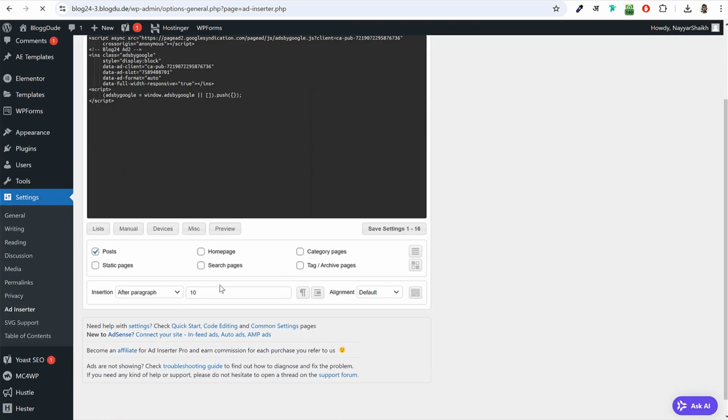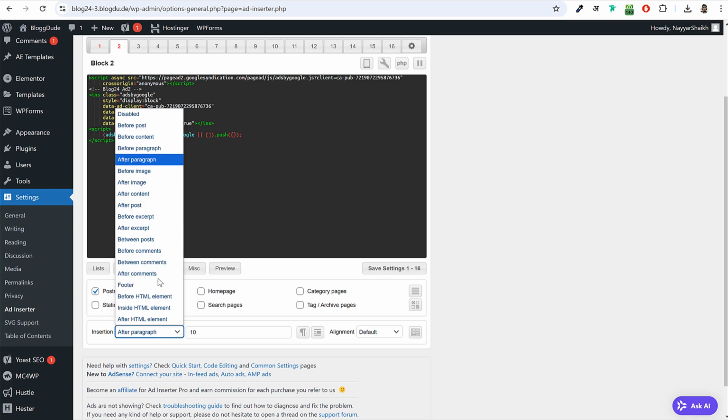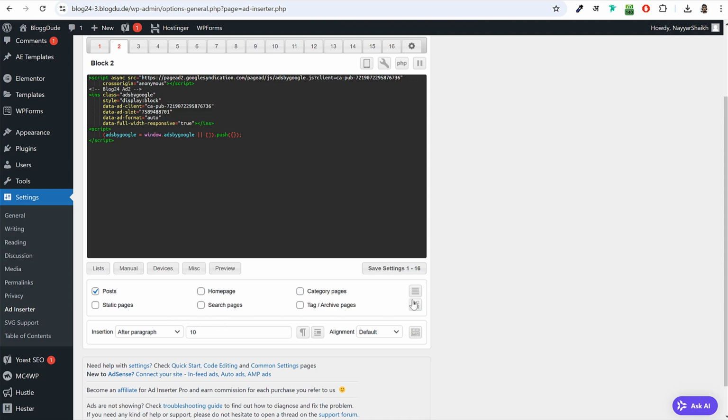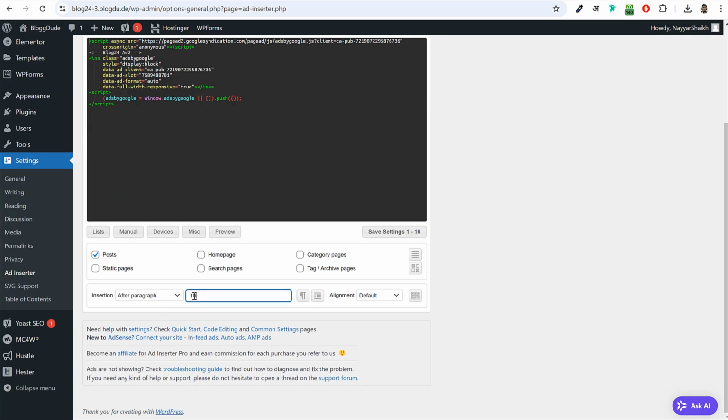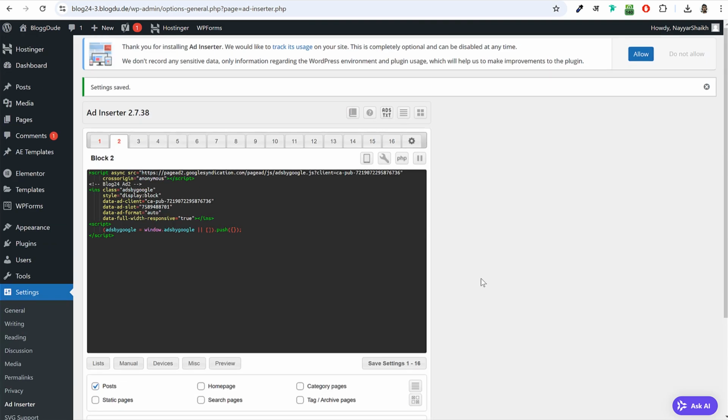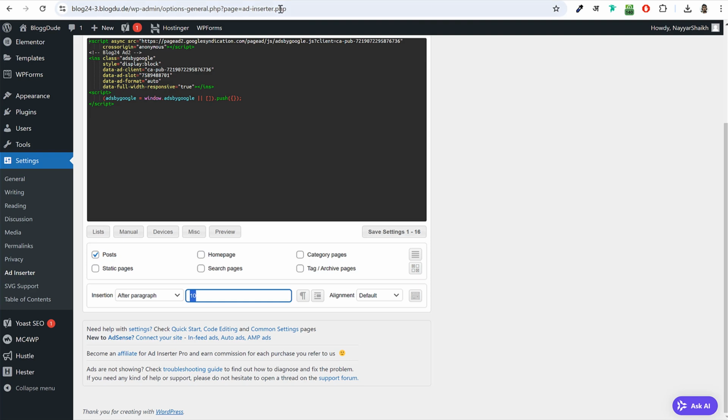So this is how you can do it. So after paragraph number this, before content, after image, after first image, if you want to display after the first image, you can display that thing as well. Okay, so wherever you want to display it, and this is applied to all the blog posts. So every single blog post, after paragraph number 10 and paragraph number 2, this ad will appear. So this is one thing that we need to do.